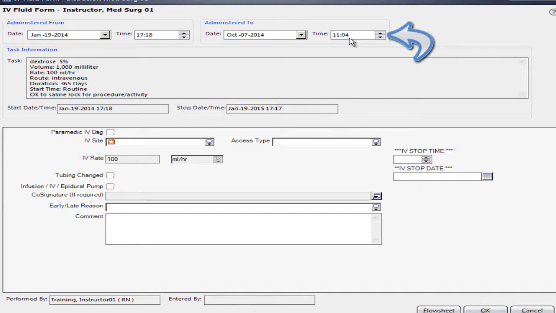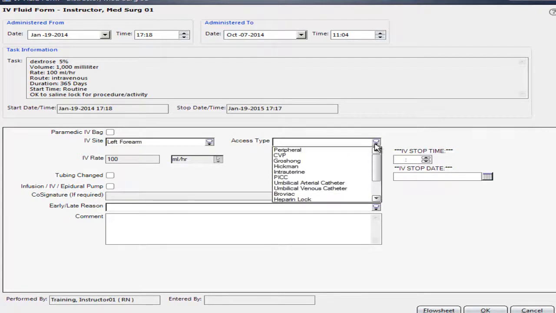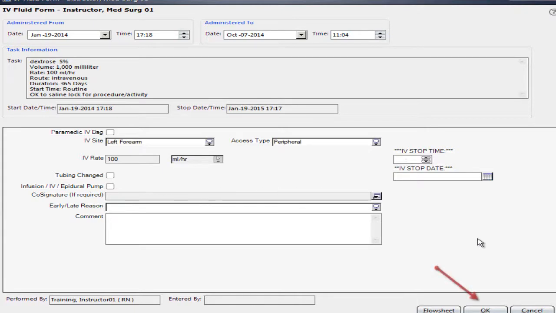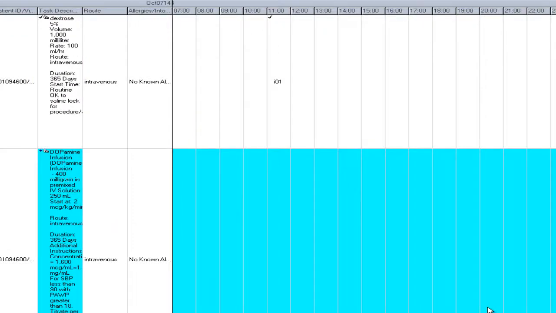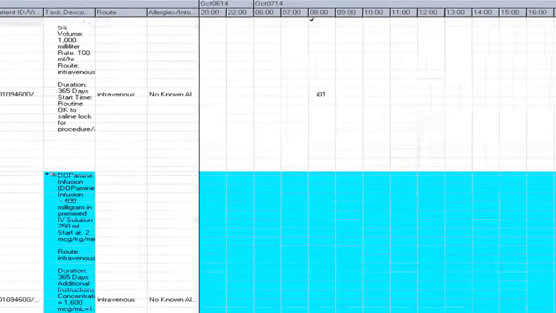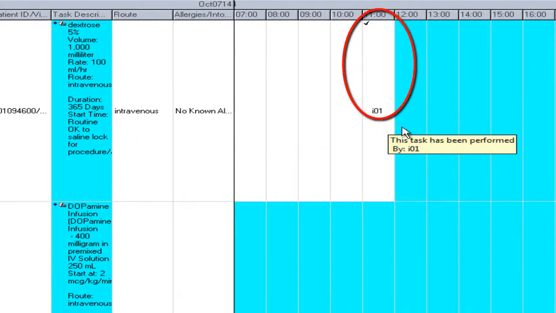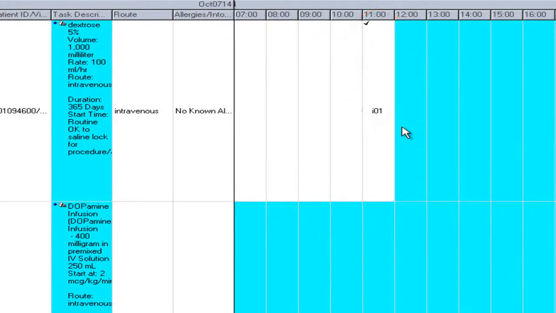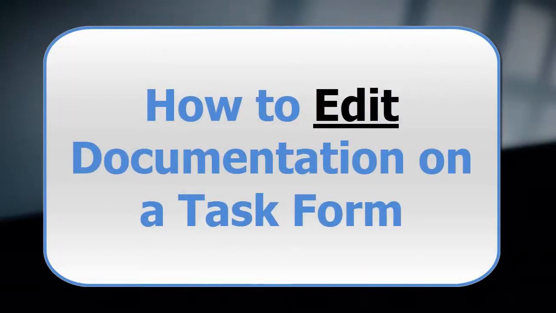We do not touch the administration from, but the administered to is the time if you need to change the time frame for the documentation or administration. Fill in all the mandatory fields, if you've changed the tubing, and so forth. You'll click OK. A check mark will display with your initials, and your task description or your time fields will still continuously be the cyan color to show that it is a continuous med.